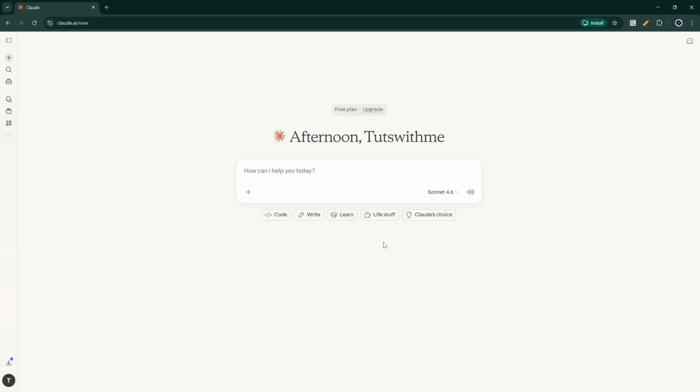Next, I'll click inside the message box in the center of the screen, where Claude asks, "How can I help you today?" Now I'll type a prompt asking Claude to help manage a project. For example, I might type, "Create a project plan for launching a new website." After typing the prompt, I'll click the Send button.